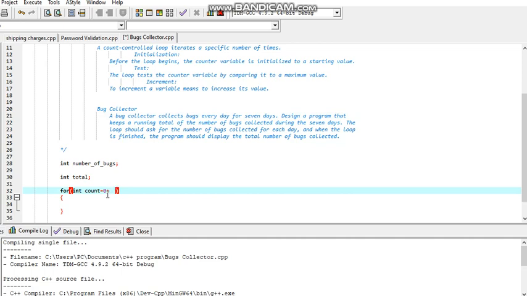Why do we start at 0? Don't worry, we'll talk about that very soon. So we are starting at 0, and count is less than how many? 7 days.